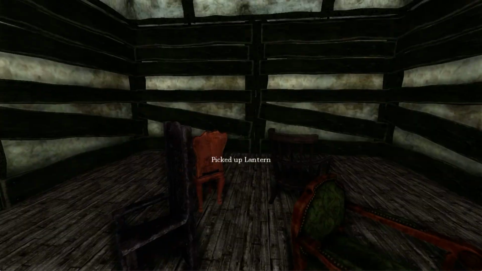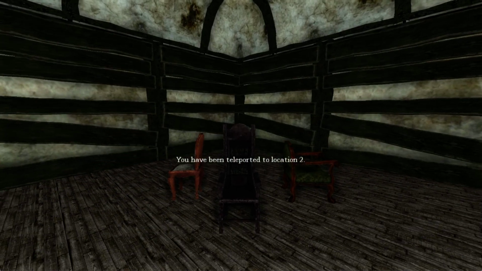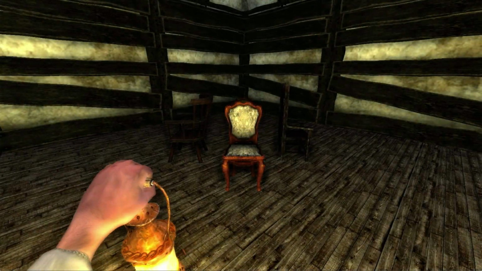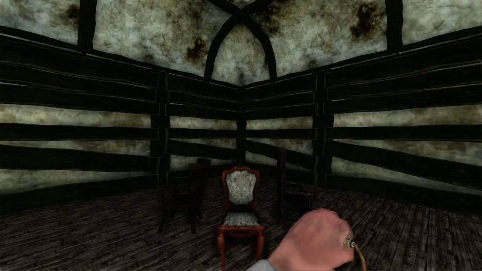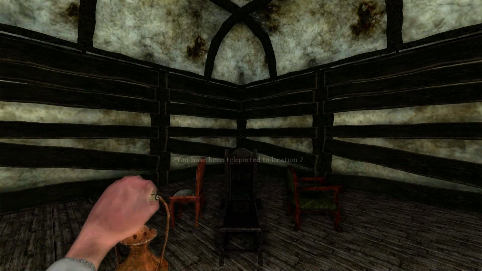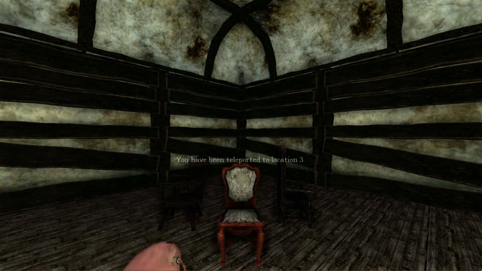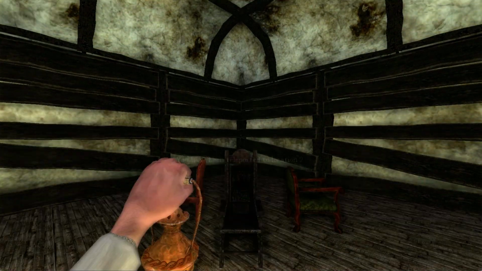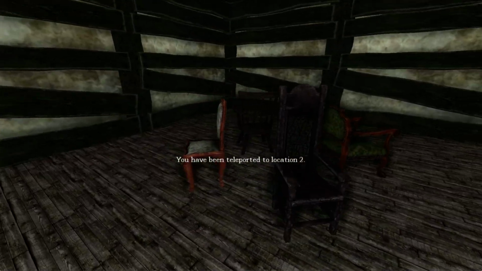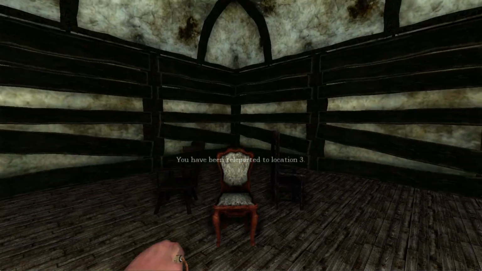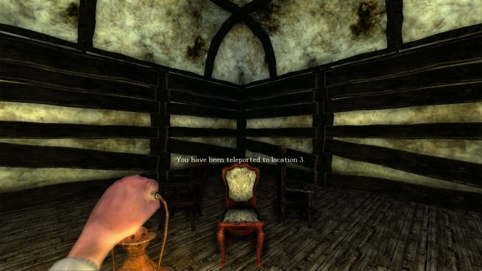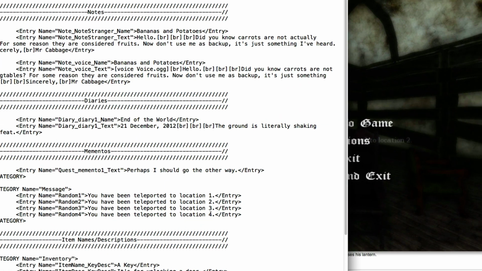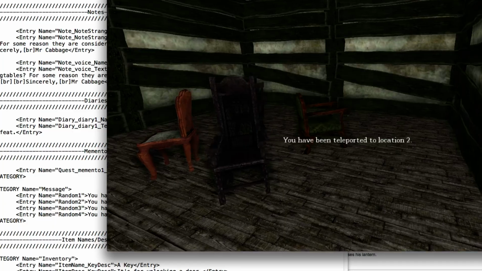The sound is slightly loud actually. You have been teleported to location 2. You have been teleported to location 3. You have been teleported to location 1, 3, 1, 2, 1, 3, 2, 1, 3, 3, 2. Is it not teleporting me to 4? I'm pretty sure it does sometimes. Or did I forget something there? No, it's still 4. Well, okay, it's just random, of course.